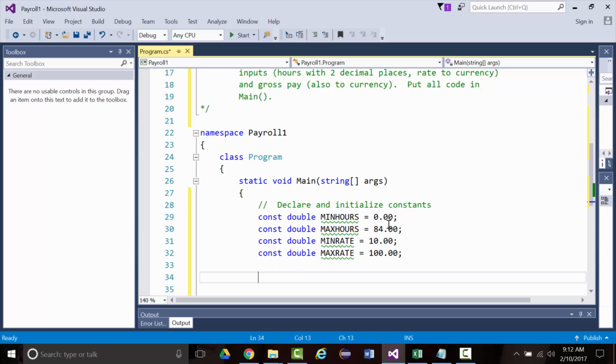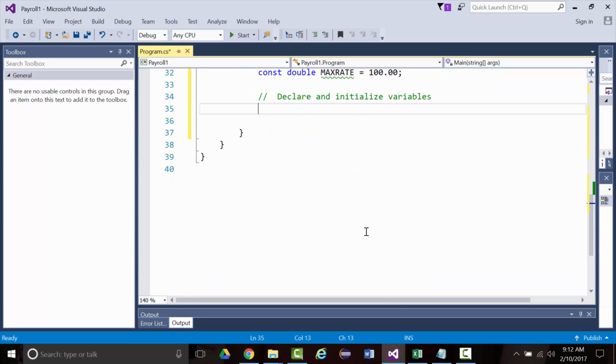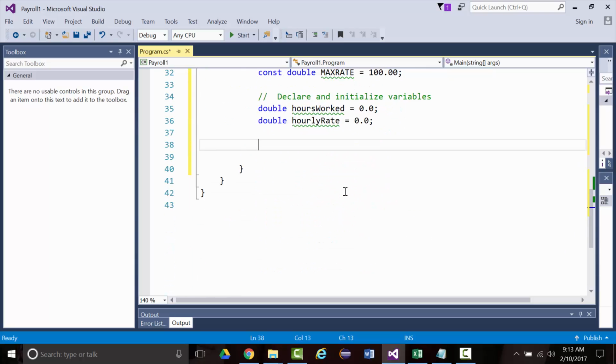Then I'm going to declare and initialize my variables. I'm going to have a double, I'll just call it hours worked, and I'm going to set that equal to 0.0. And I'm going to have another double that I'm going to call hourly rate, and I'm going to set that equal to 0.0. All right, so there's all that stuff.